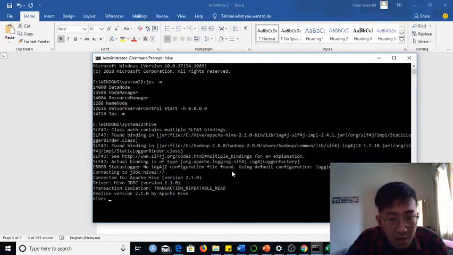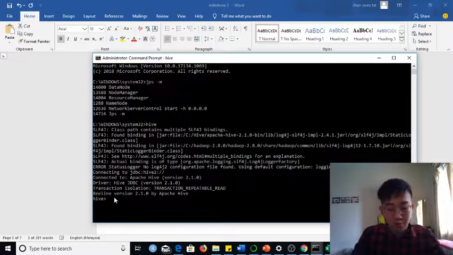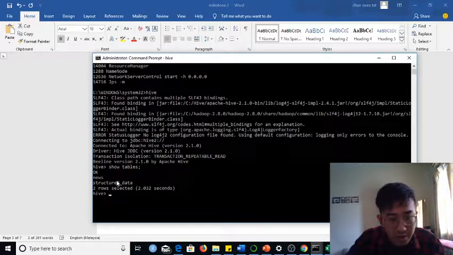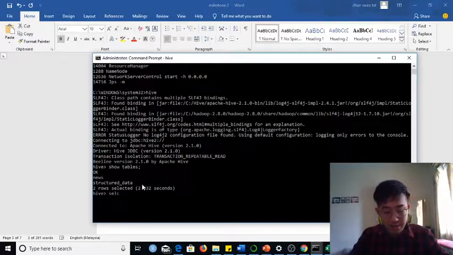Let's see, how is it? Okay, good. So if you want to show how many tables, show tables. Yeah, then there are 2 tables I've created. The first one is news, and the second one is structured data. So let's say if you want to see the data in the structured data, select star from structured data.